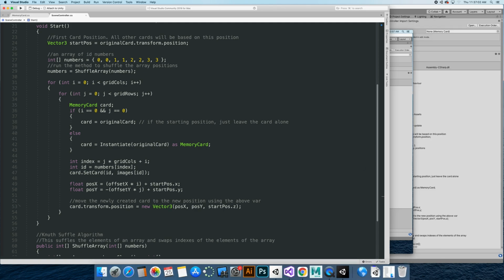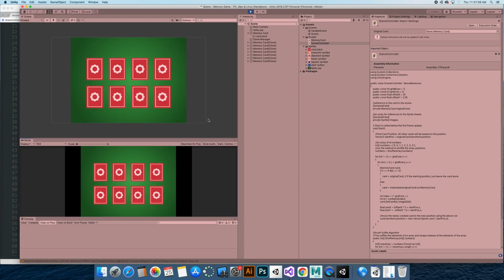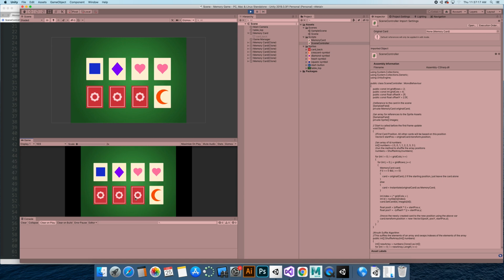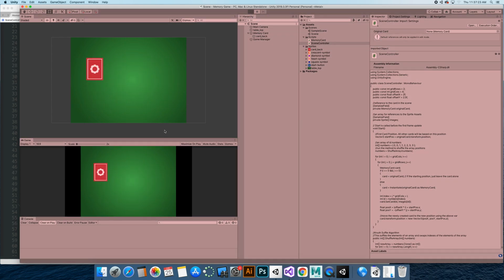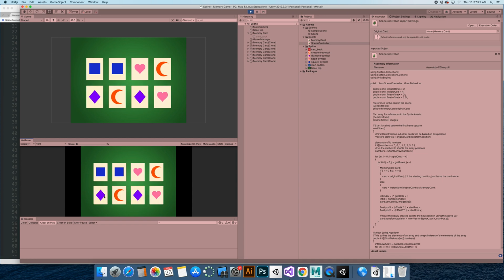All right. So after we've saved it, we can come back here to Unity and press play. There's our cards, and they should now come in pairs. So as I click through them, I should have 2 of each, and they should be randomized. If I stop play and press play again, I should have a different sort of layout here as I click through them.